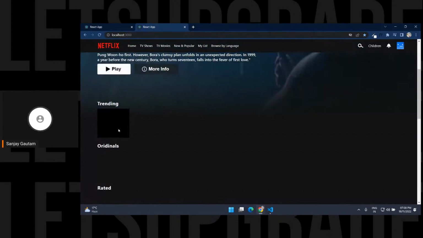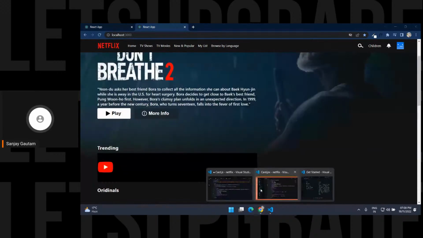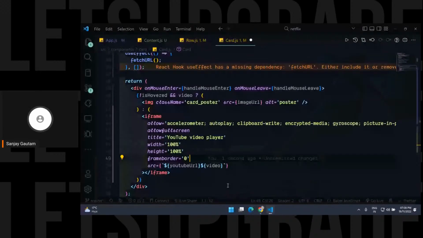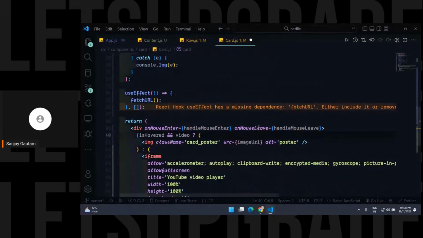So I think we are getting our movies. It's taking a lot of time. Okay, so by mistake now I literally used the wrong condition. If is hovered is equals to true. Okay, let me just reverse the condition.